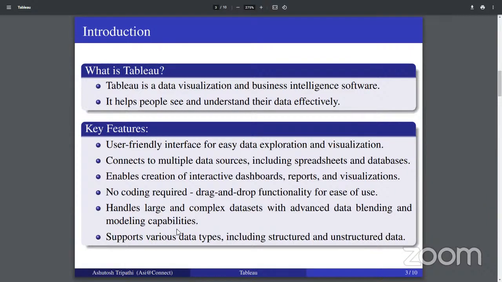No coding required, drag and drop facility for our use. And it can handle very, very large data and complex data sets. And it supports various data types, structured as well as unstructured data.